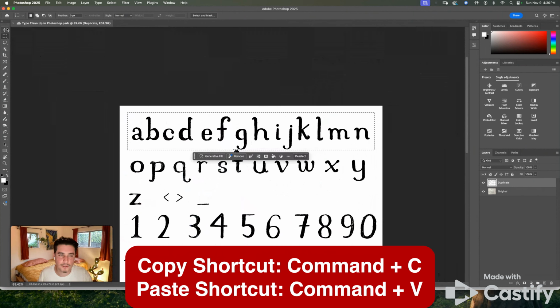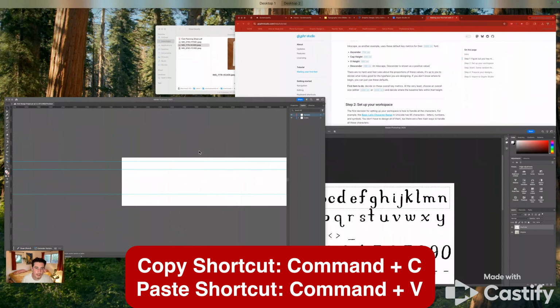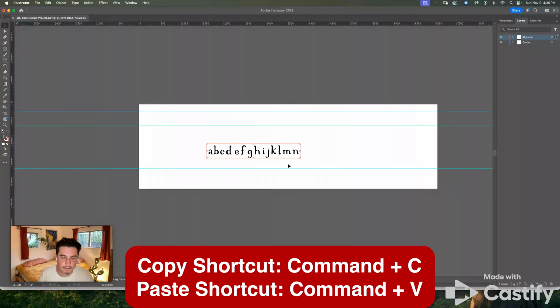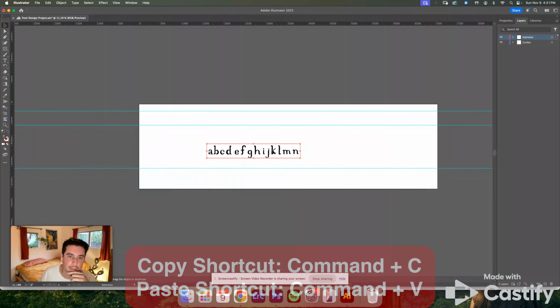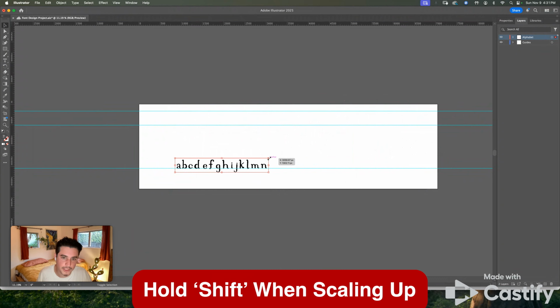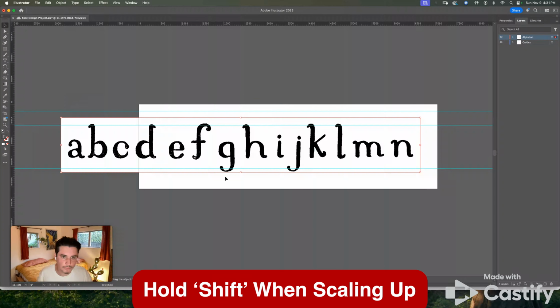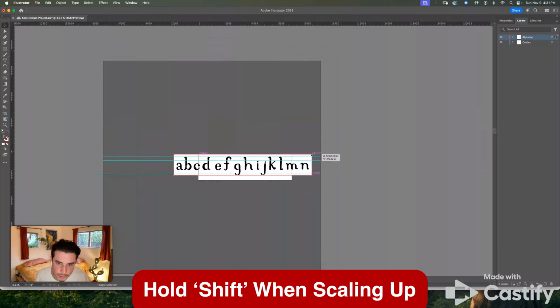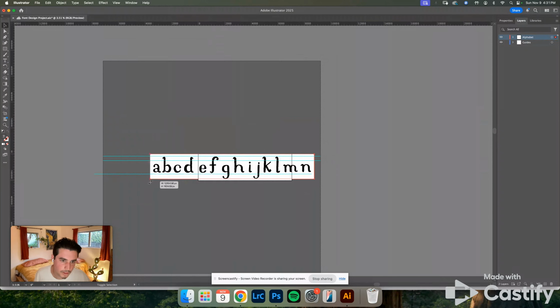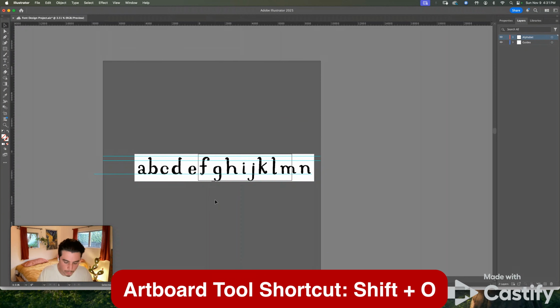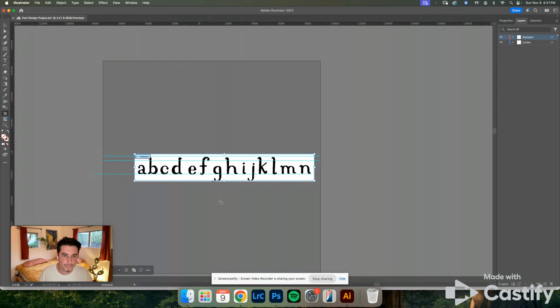Because the Adobe programs work so nicely together, I can just click Command C to copy this entire row, go back over here, and I'll click Command V to paste this in here. Drag the corner up by holding Shift. Just keep on dragging. It looks like we're going beyond our intended area. We'll click Shift O and we're going to expand the artboard this way and this way.